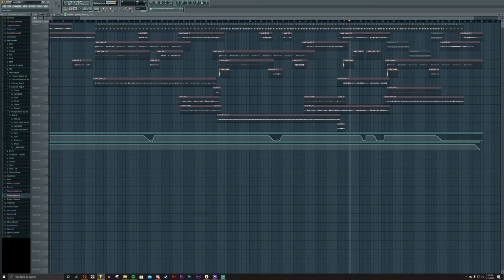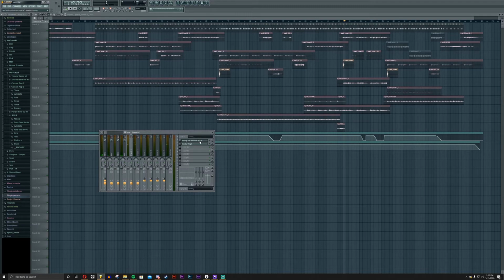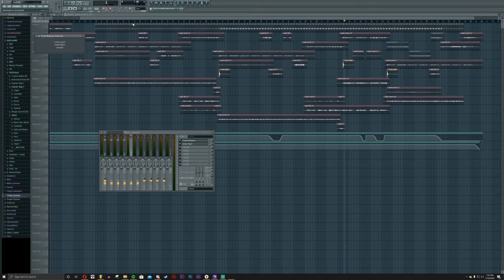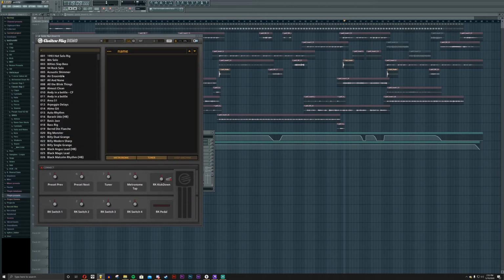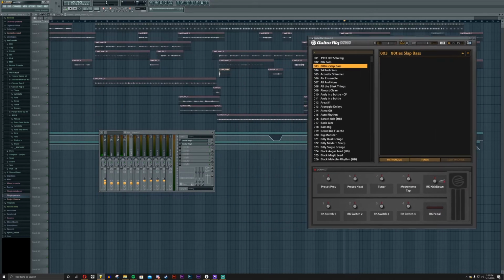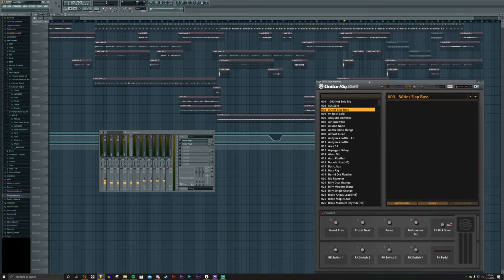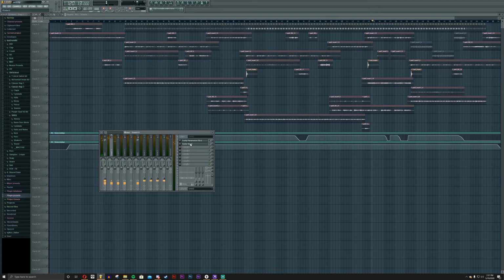Okay, but I did do some shit to the bass to make it sound a little cleaner. So I used Guitar Rig again, and I used the 80 slap bass preset. You're noticing probably that all the presets used on this song were really close to the top. It's because I made this very quickly. Okay, so once I have the 80 slap bass on there, here's how it sounds.